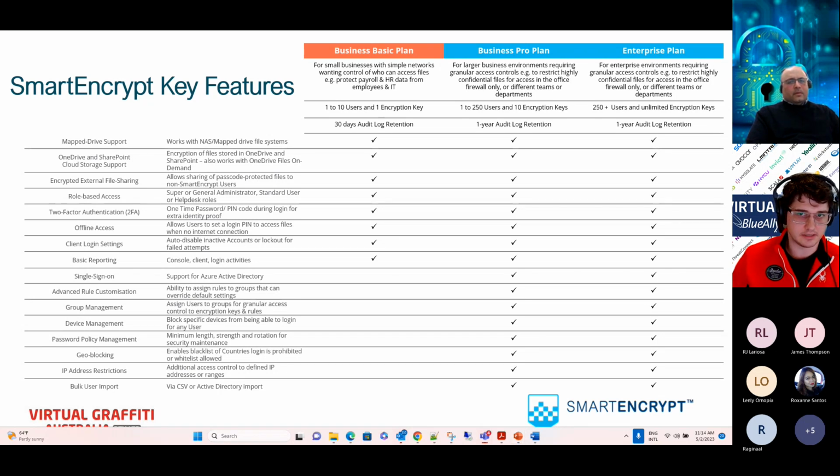Yeah, absolutely. So there's three different plans here for SmartEncrypt. There's the basic plan, that's really 1 to 10 users sort of thing. Last I checked, I think it was about $6 a user per month, or somewhere under $10 a user per month. And then there's the Pro plan, which adds up to 250 users and then 10 encryption keys, and then we go all the way up to enterprise, right? And there aren't significant jumps between those.